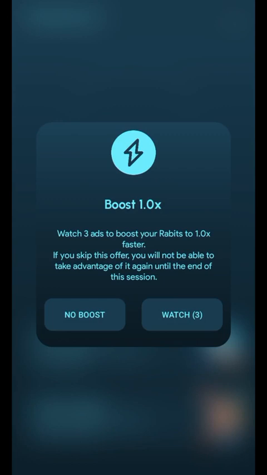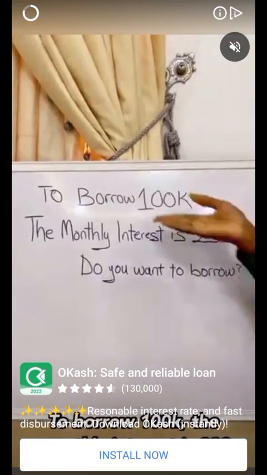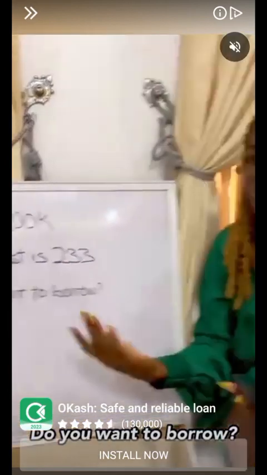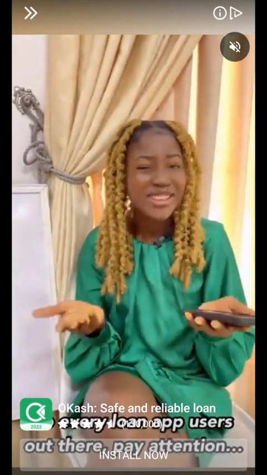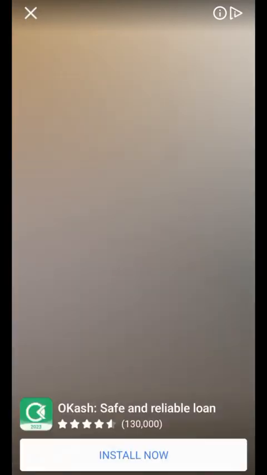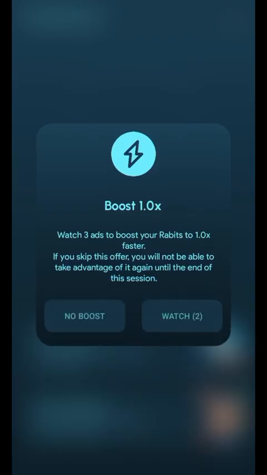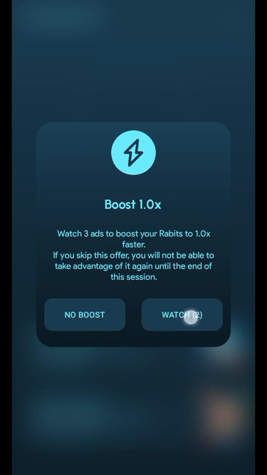You can click on no boost. This no boost will still work for you, but the rabbits generated will not be plenty. But to get enough rabbits, click on this watch and watch this advert 3 times, so that in the next 6 hours you generate enough rabbits. Now you can close it. I've closed it. I will click on watch again.